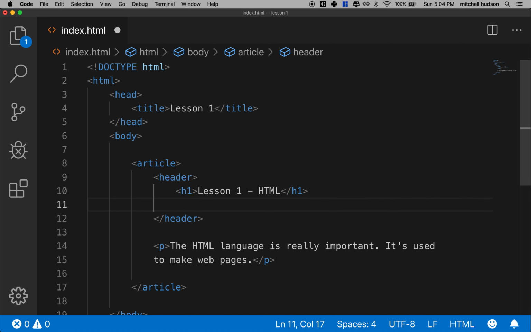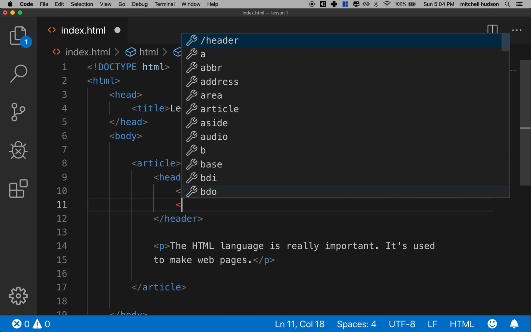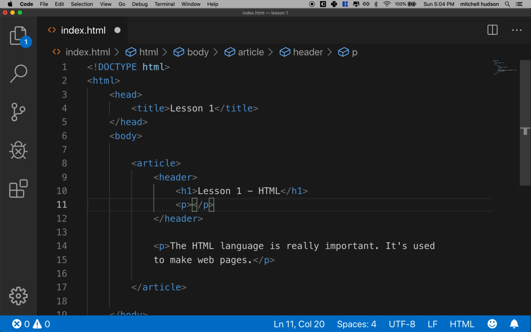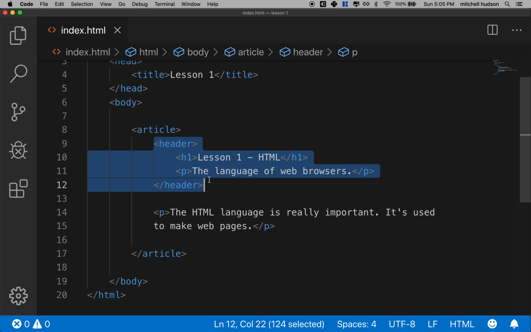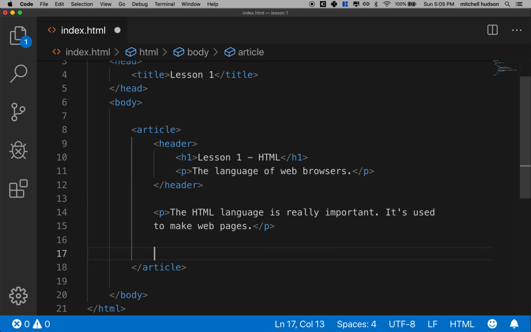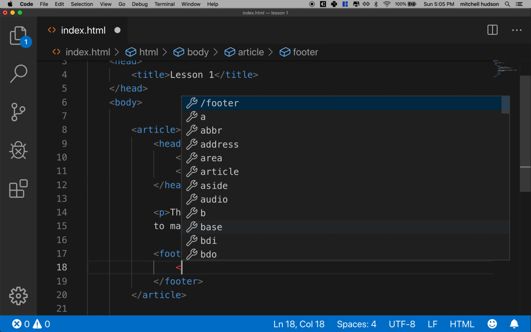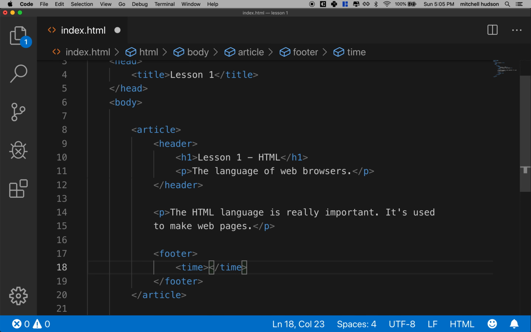And then it might have some kind of other text in here. Maybe I'll put another paragraph here, and I'll say HTML, the language of web browsers. Okay, and maybe this is my subheading, right? And there we go. And I might put that in the header here. And then if I wanted to put a date on here, you know what? We have a time tag.